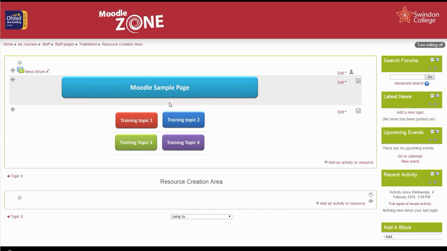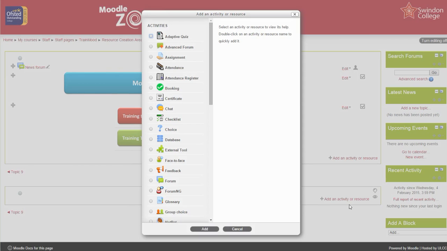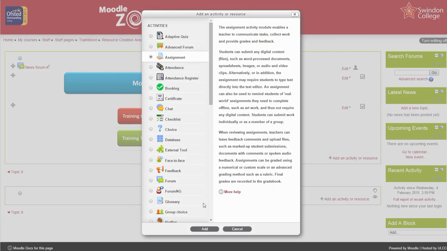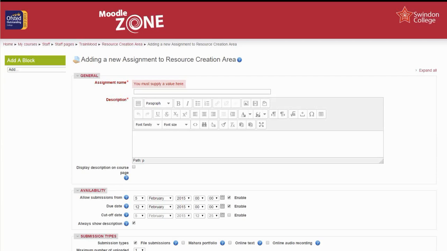This video will show you how to create a simple assignment where students can upload one file and it is marked using a grade sheet in Moodle. To create the assignment, click Add an activity or resource and select Assignment. Click Add and the setup page appears.